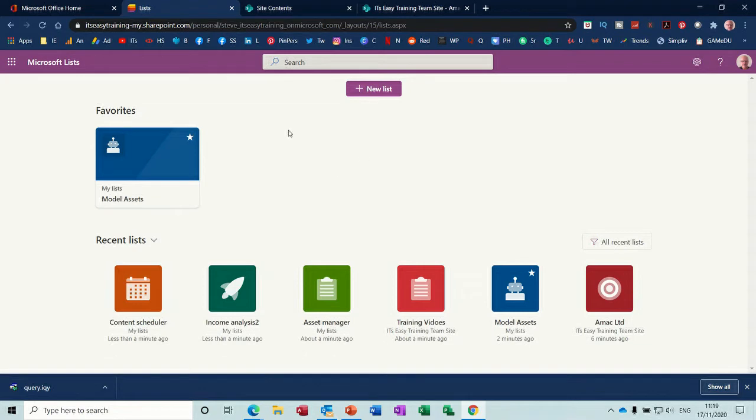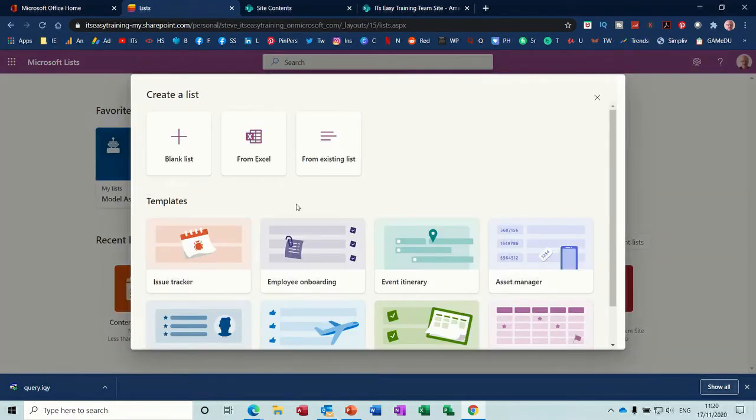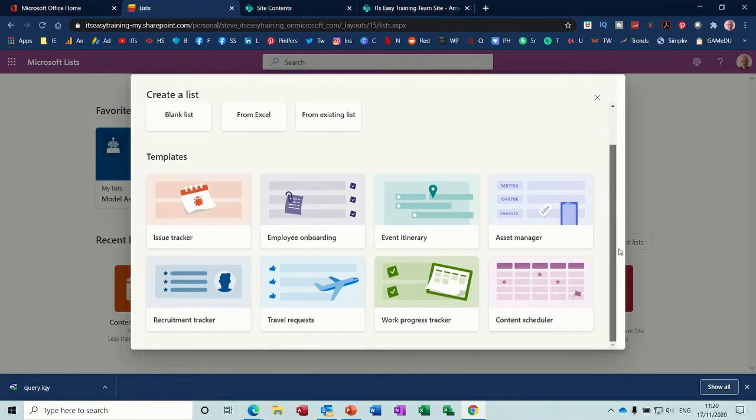So I'm going to create a new list. If I click on new list, what you get is a load of preset templates. Some of these I've already used, like asset manager and so on. Issue tracker, and if I scroll down a little bit you can see recruitment tracker, travel requests, etc. So they're all preset. You just need to edit those.